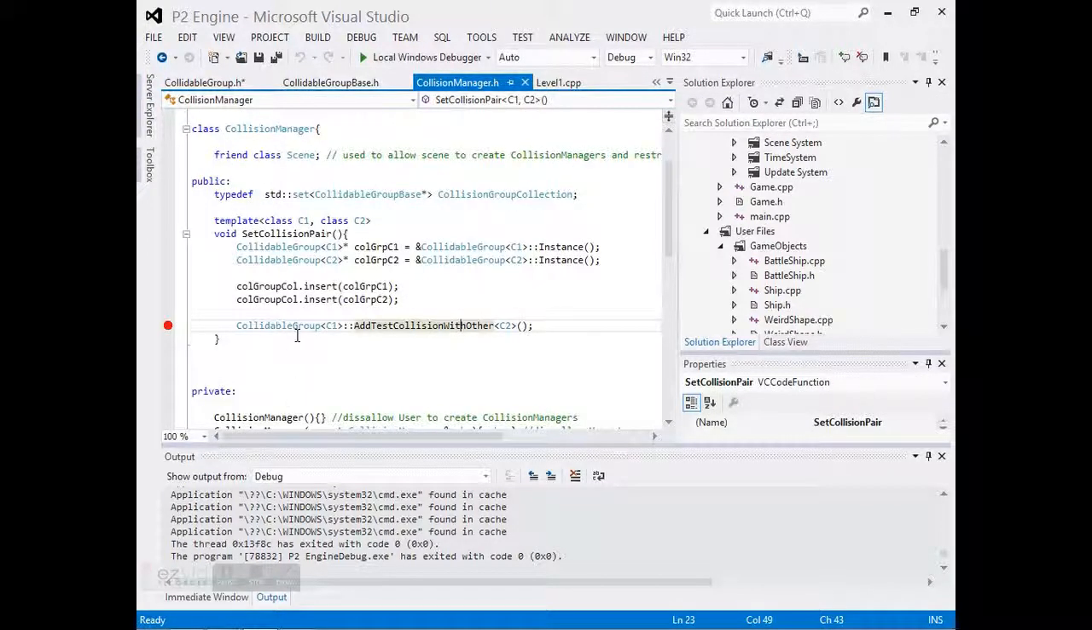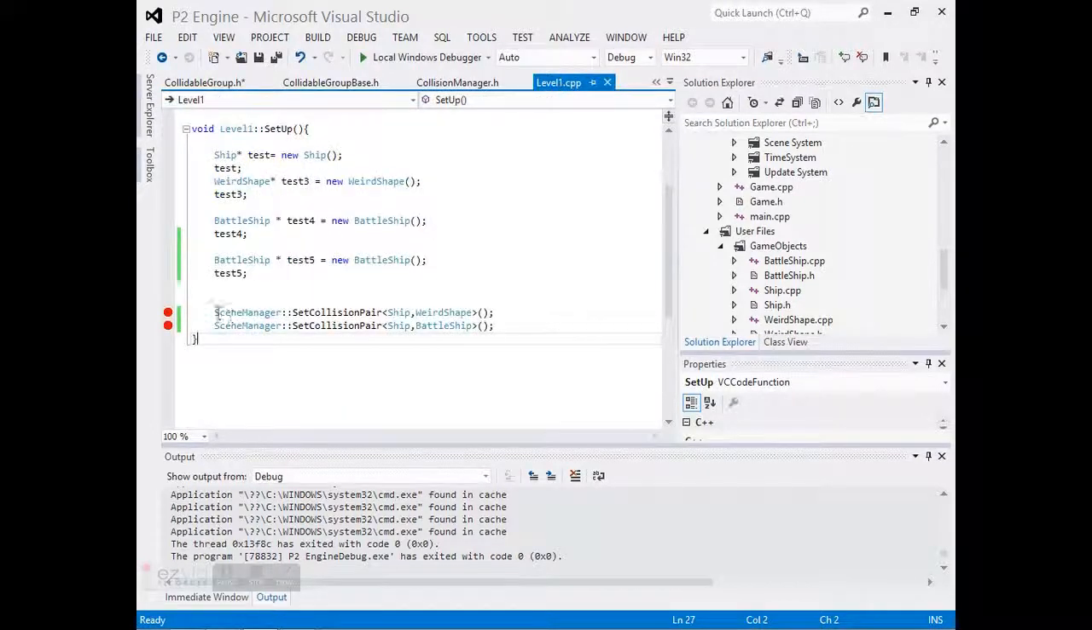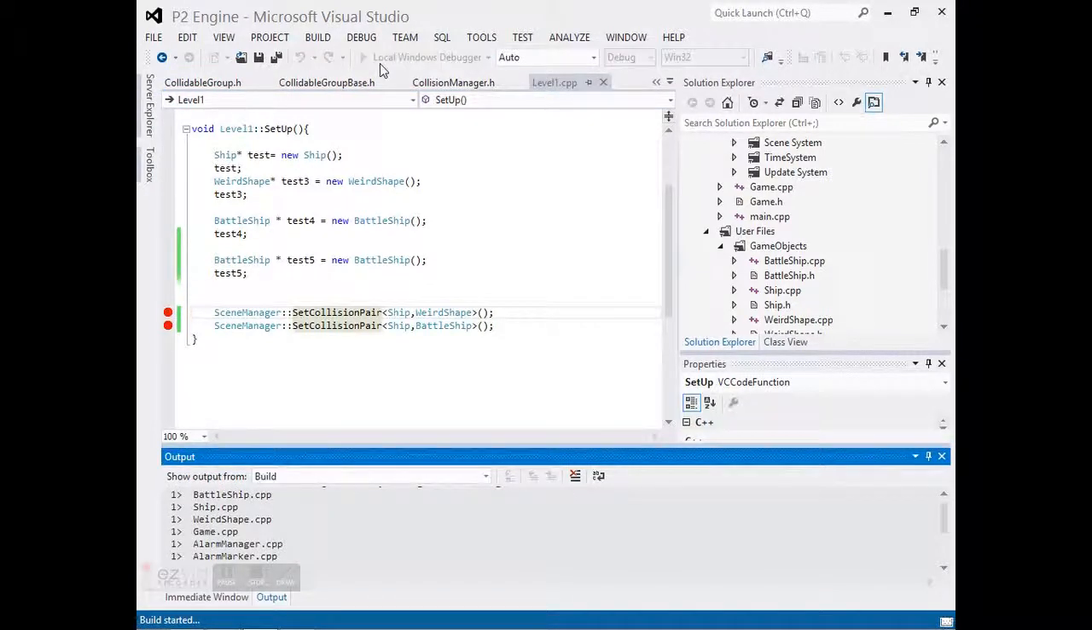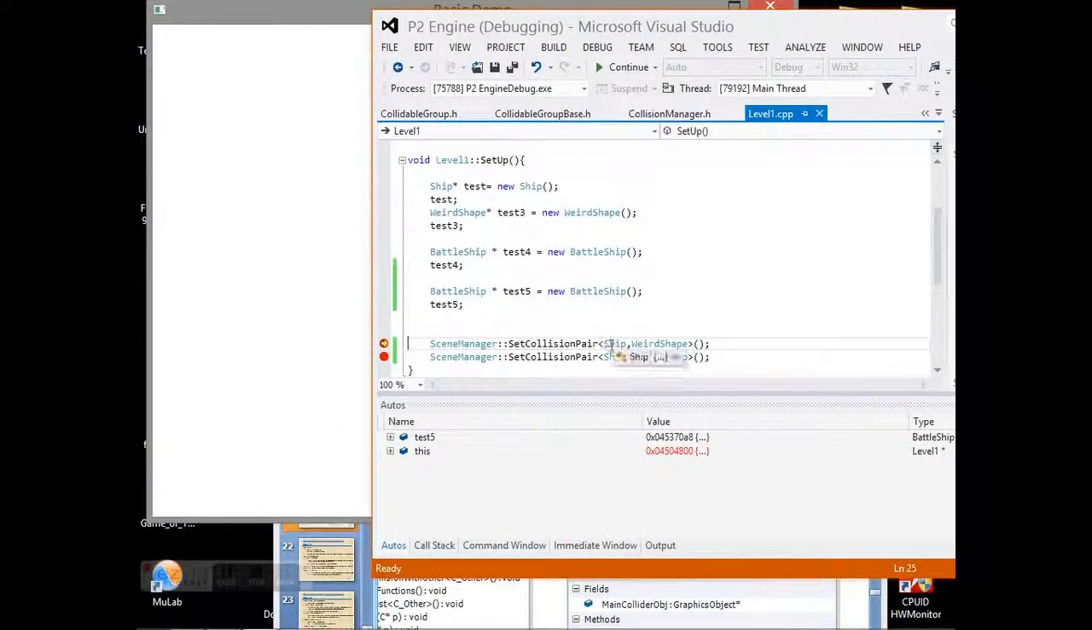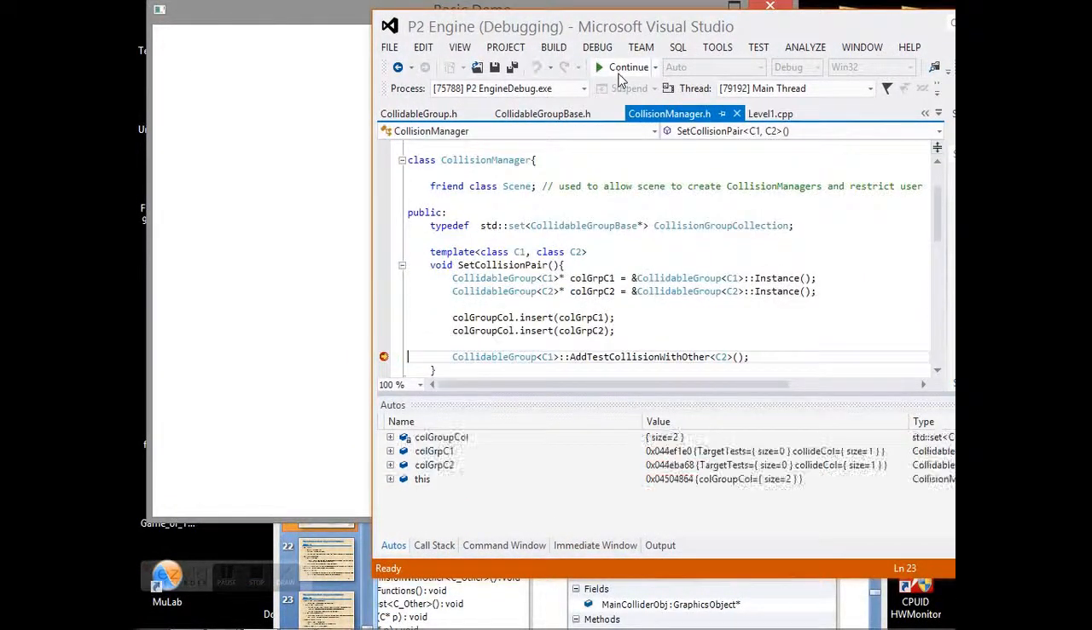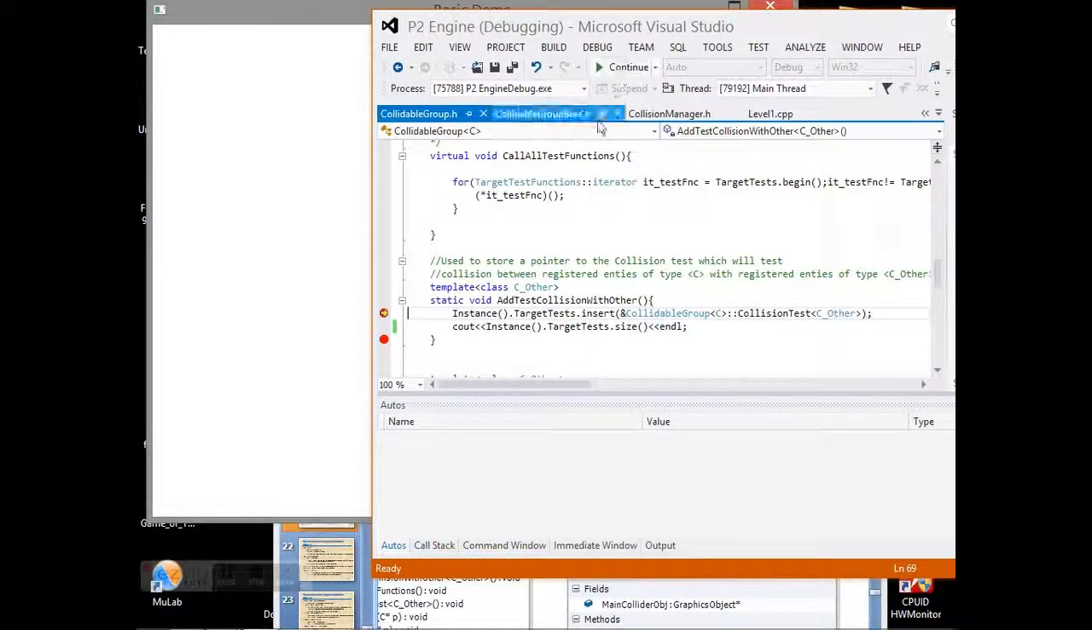And just to show that it works, in level 1, I have it so that you set the collision pair, in the first one, it's the ship and the weird shape, and then the ship and the battleship. And then just to show that it works, I have the battleship and weird shape, which will add the test collision with the other one, and then it'll insert that function pointer. And just to show that it works, I have it showing the target size. So after this insert, it should be 1.